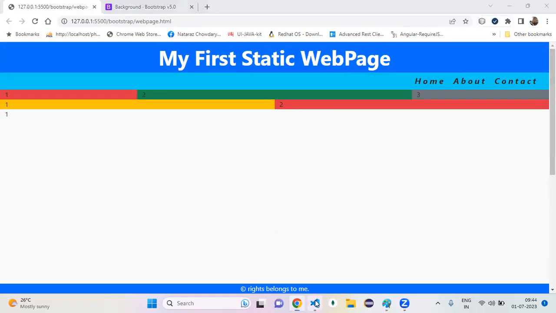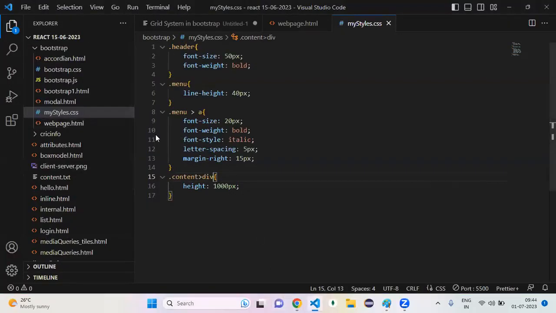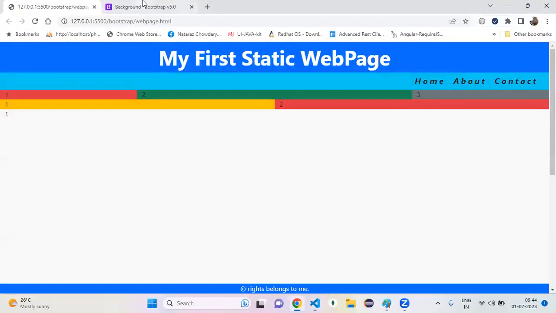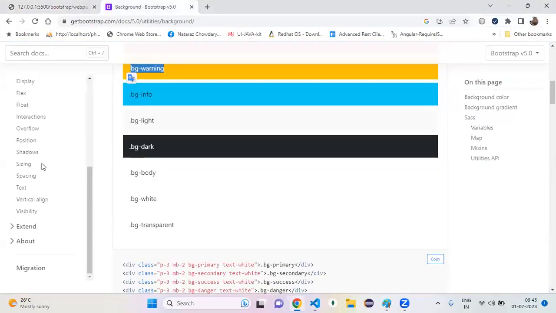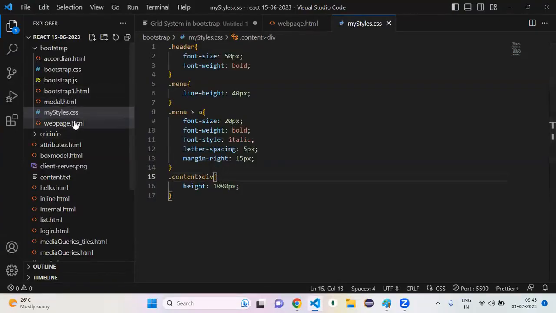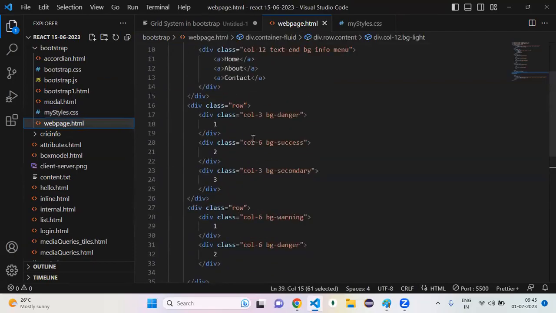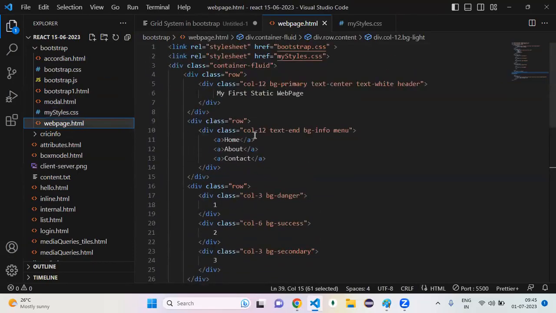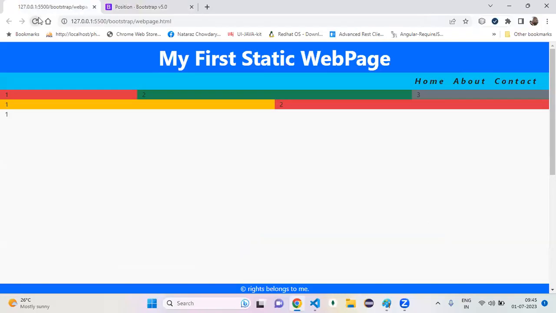For that, where is my menu? Go to positions: sticky position. You can add it. We have not discussed sticky yet, right? For this particular menu, you can add position sticky. Whenever it reaches top 0, can you stick it there only? Can you check whether it will work or not?